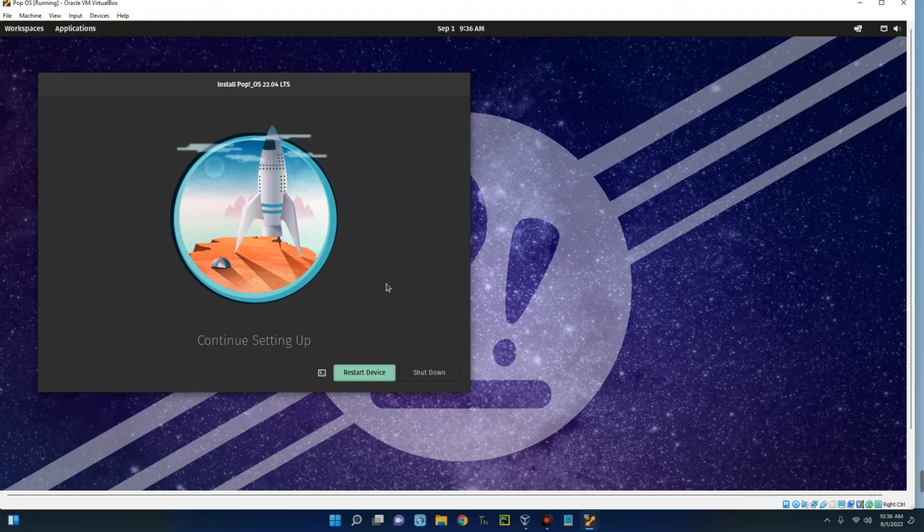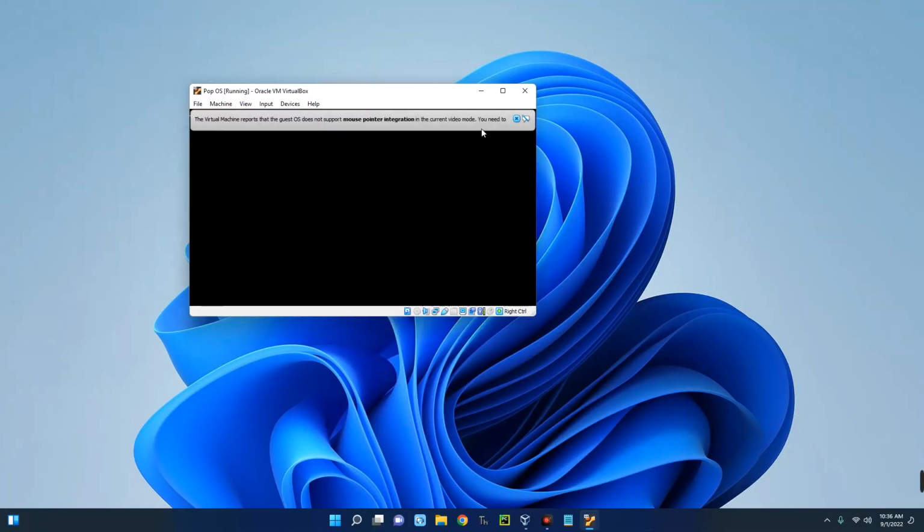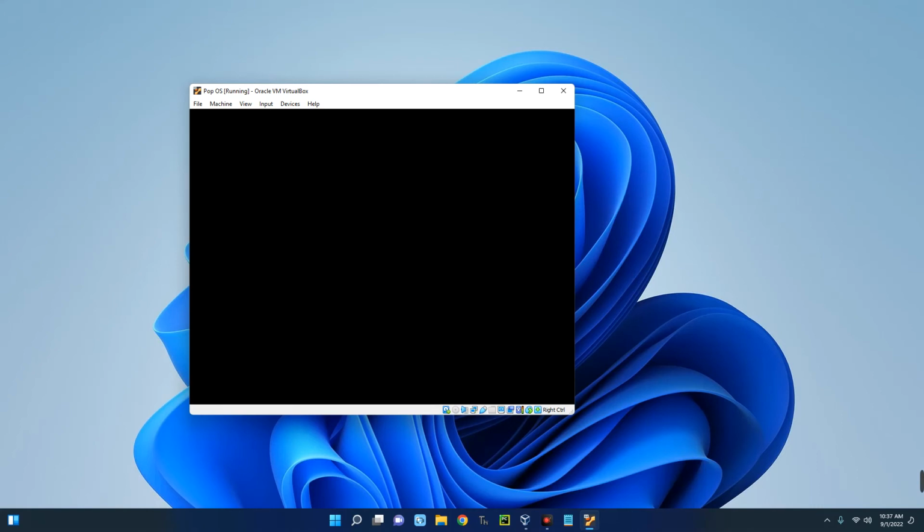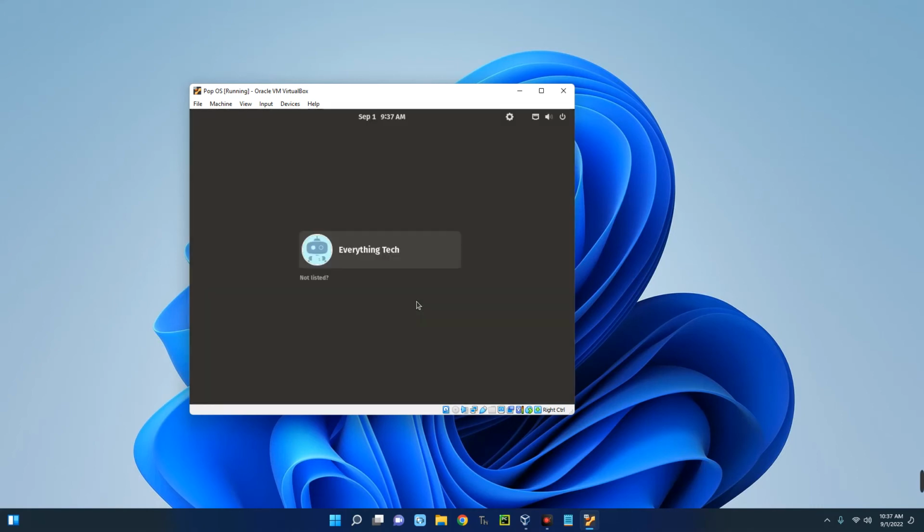So the installation has been completed. Now we have to restart the device. So let's click on restart. Now we have to unlock our drive with the password we used. Hit enter. Now we can log in to the user account Everything Tech with the password as well. Hit enter.